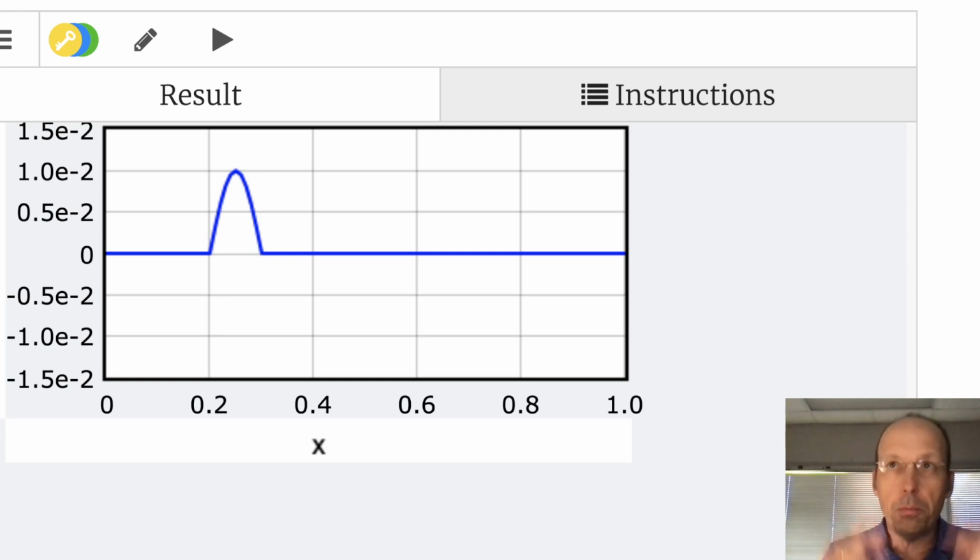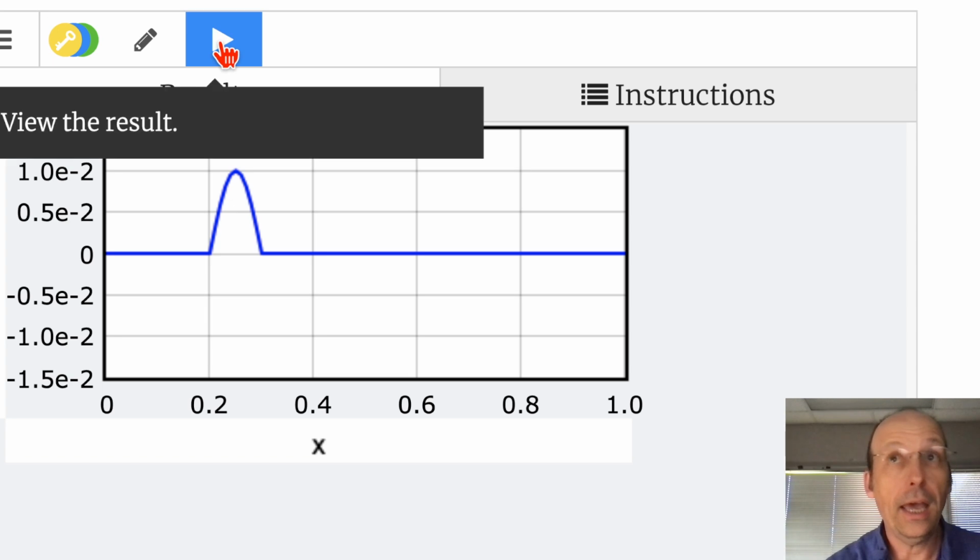There's a lot of work to do, but we want to build this. So I've already built it. I'm going to show you this. This is a wave pulse on a string. I'm going to run it, and then we're going to go through all the steps to build this in Python. It's going to be long and complicated.